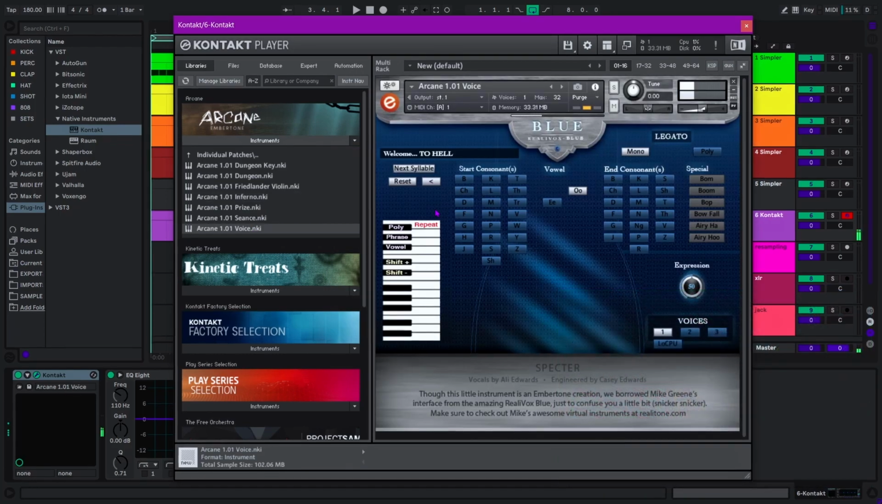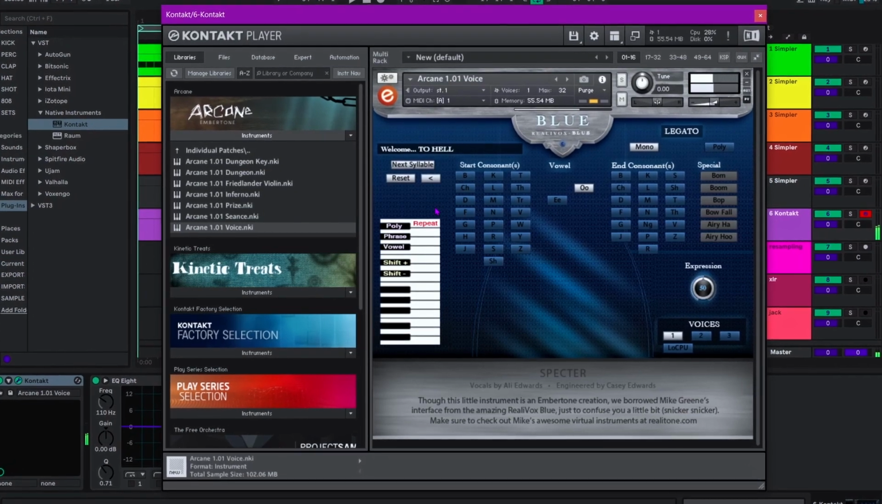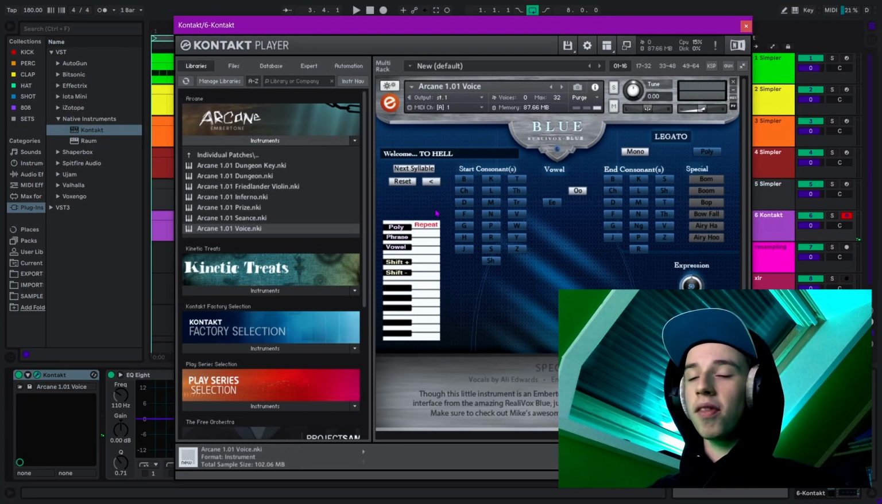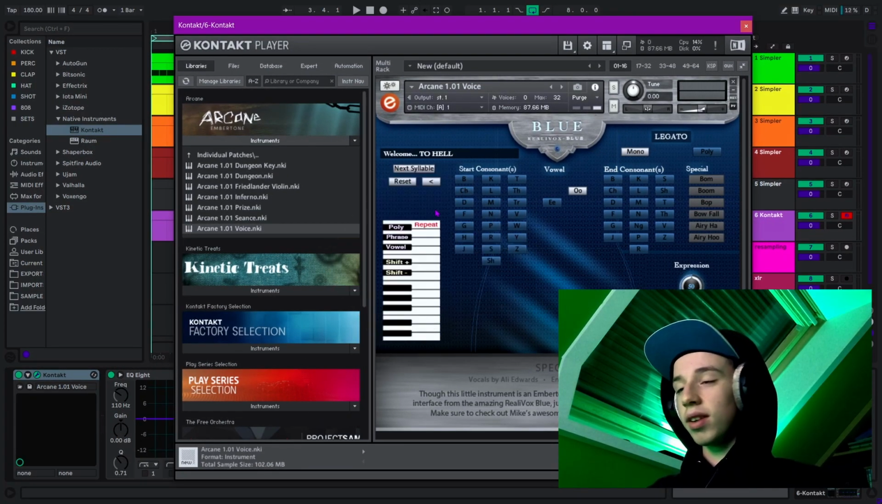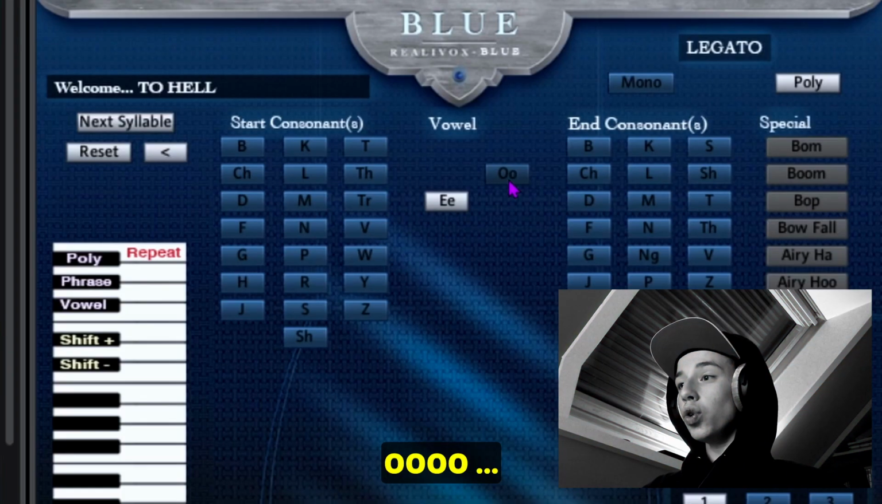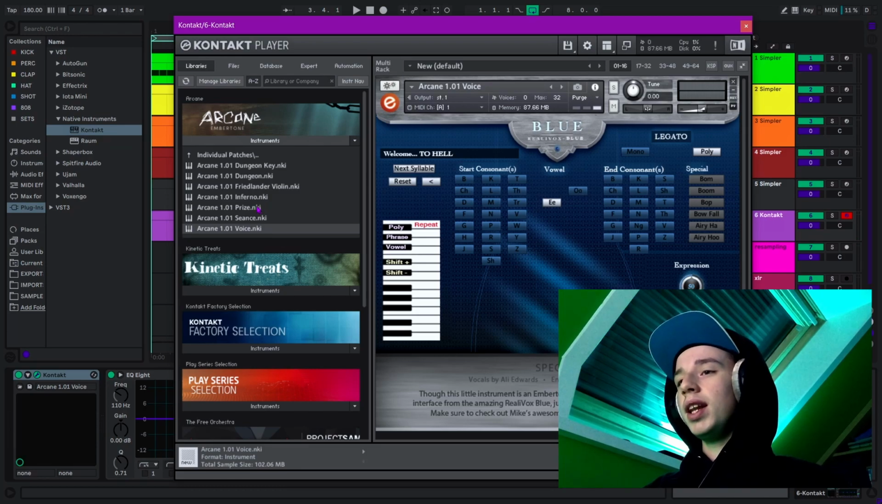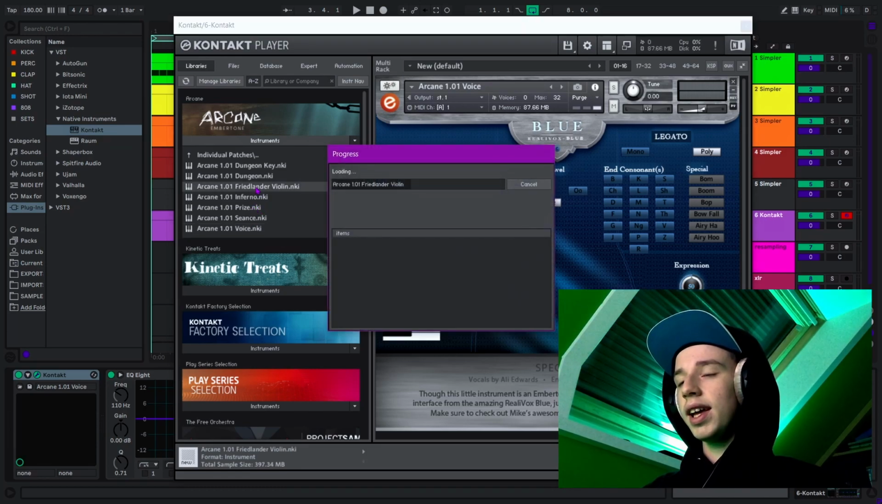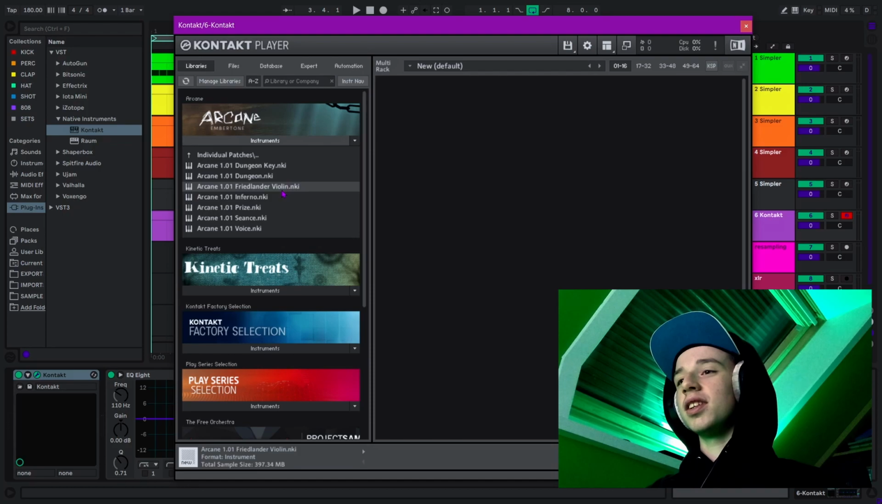I'm gonna let y'all hear it. If you put some extra reverb on there, this is gold. This is literally gold. But I really have this one that I wanna show you, this Friedlander Violin. So let's pull this up.